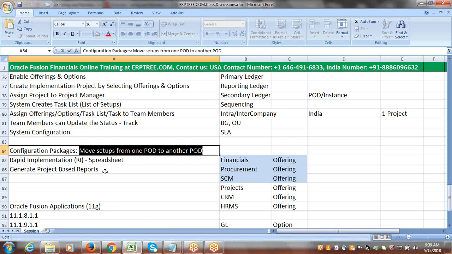Once you're done with the implementation, as an ongoing support activity, if you want to create additional setups or make changes to existing ones, everything will be done from the project only. In EBS we have responsibilities, and through a responsibility you can go and do the setups. Here we don't have any responsibility concept. Instead of responsibility, through the project object we'll do everything.